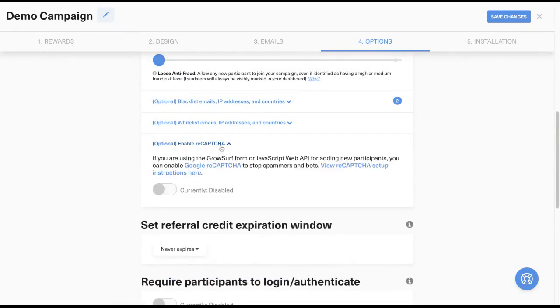Lastly, if you are using the GrowSurf form for capturing new participants, you can enable Google's reCAPTCHA to battle spammers. This will halt any robots from submitting the form, as a human must pass a verification test.